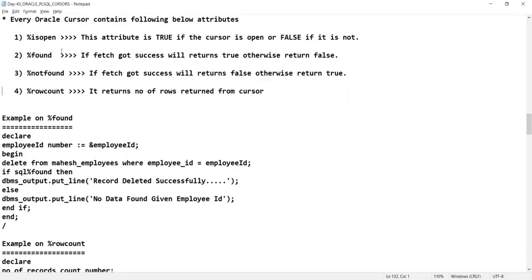So what is the importance of percentage row count? When you are executing non-select commands such as insert, update or delete operations, performing some operations on the database table, it represents the number of rows affected in the database. Suppose for example, if you are deleting one record from the table, then tell me how many rows are deleted? How many rows are deleted?